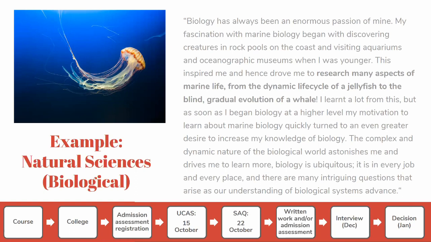I think it's also fair to say that this personal statement is very wordy without actually saying a lot of detail. So do be aware of the fact that you do have a word count, and be careful about just using lots of words without really saying anything.